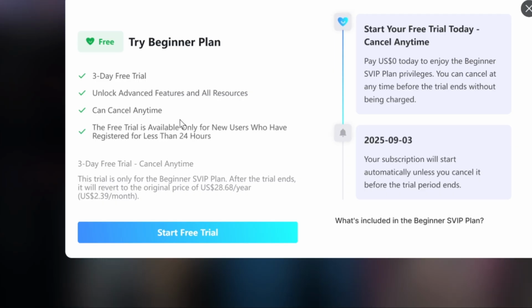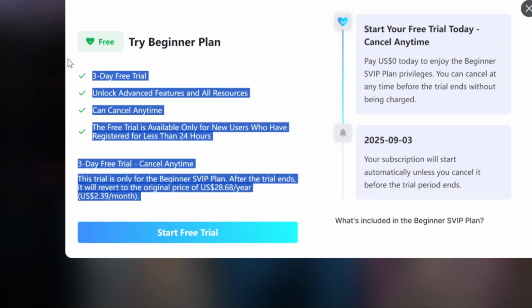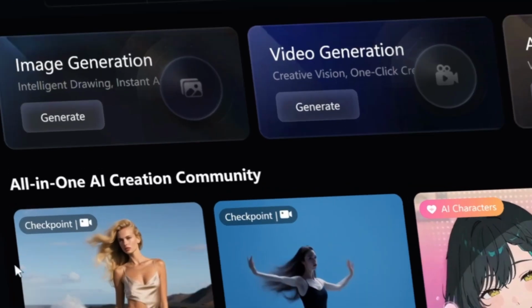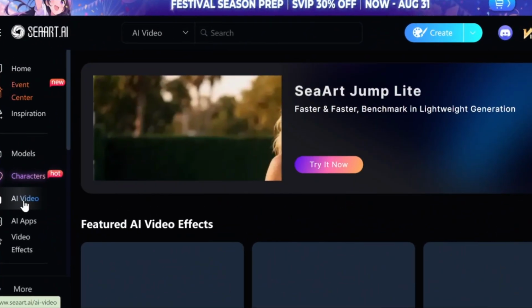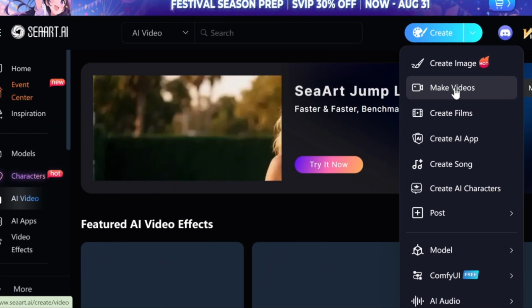Getting started is simple. Just sign up for a free account on Seaart.ai and explore the free trial option, which gives you 3 days to try out premium features. Once inside, click Make Videos in the top right corner, then select Text to Video.